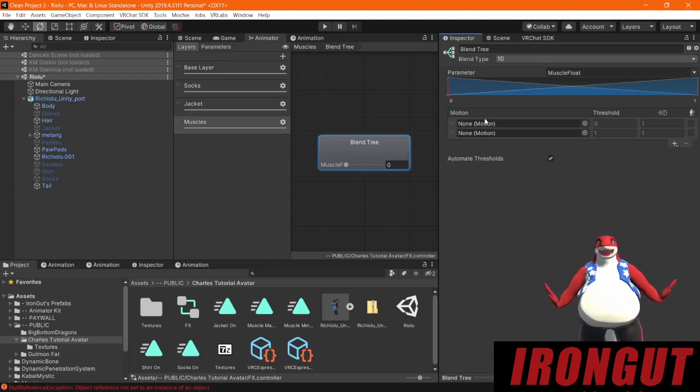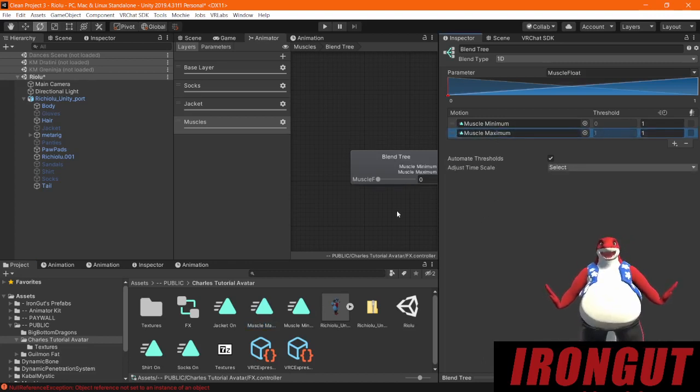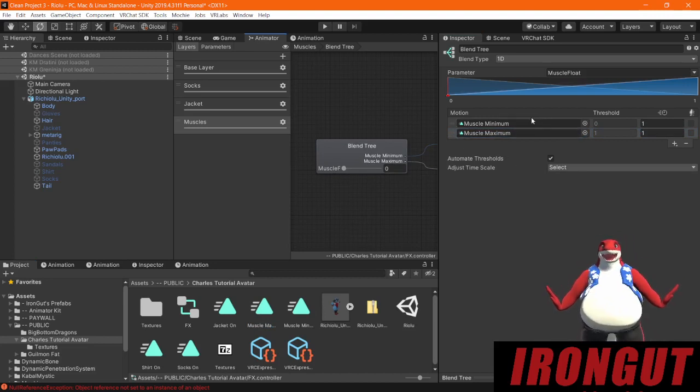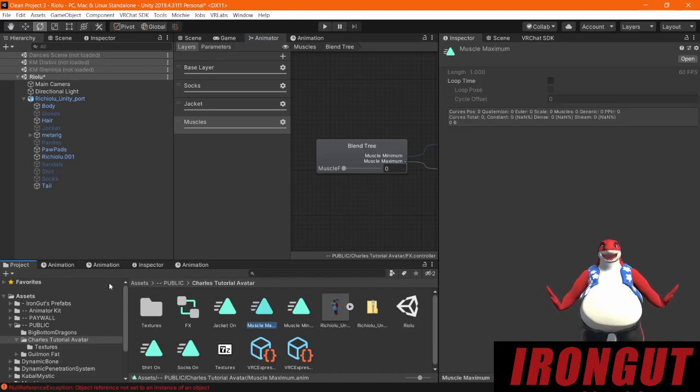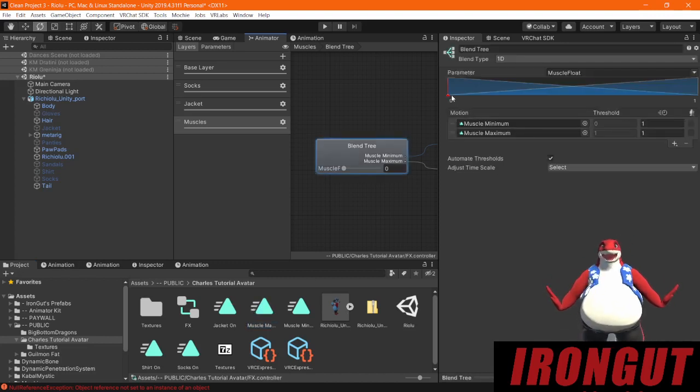You're going to create 2 of them. One is going to be for 0, and the other one's going to be for 1. As you can imagine, the minimum gets dragged into the 0 slot, and the maximum gets dragged into the 1 slot. Basically what this does is it allows it to go between the 2 of them in a smooth transition. So now we need to record those 2 animations.